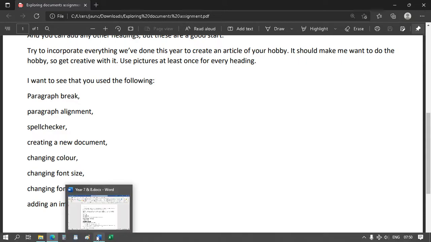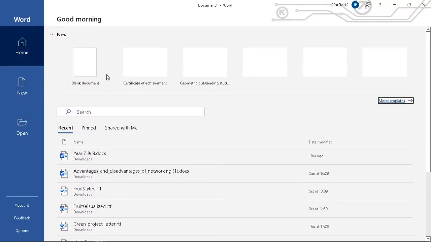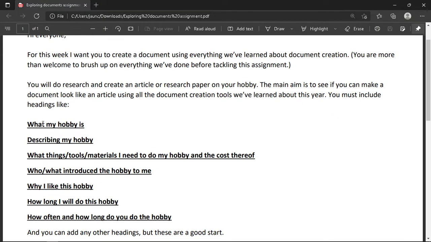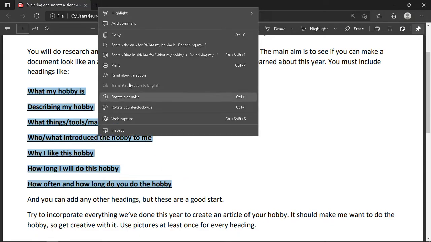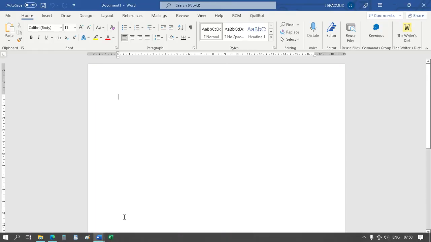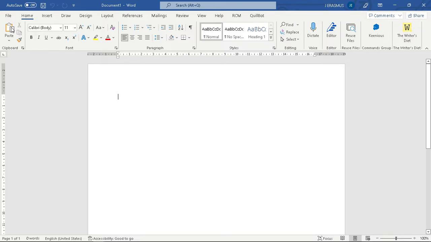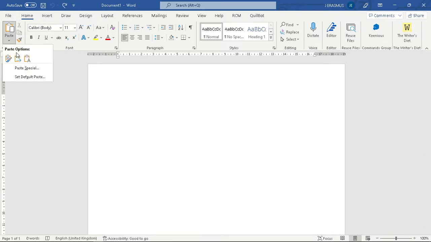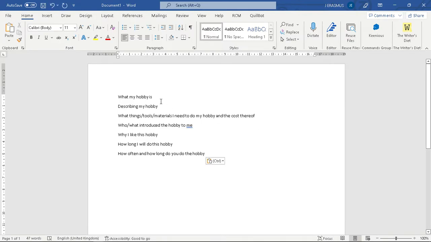So I will start in Word. Okay, and we need to put in these headings over here. So what is my heading? My hobbies. So you can copy and we can paste. We can decide how we want to paste it. I would like to paste it using the text only. There's an option over there that you can click on, what my hobby is.